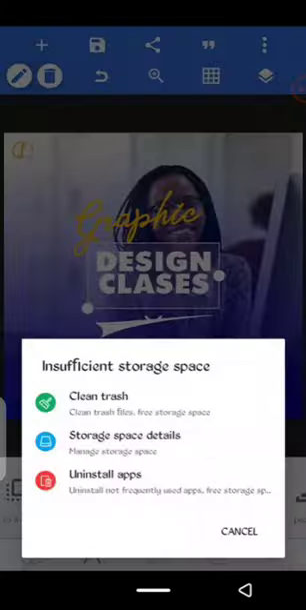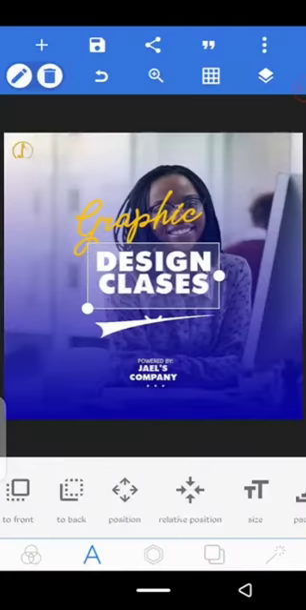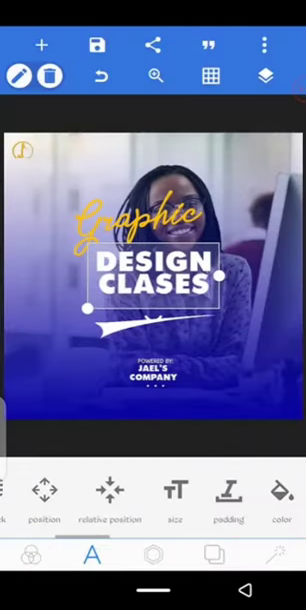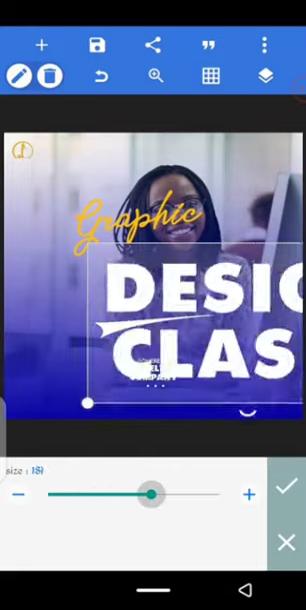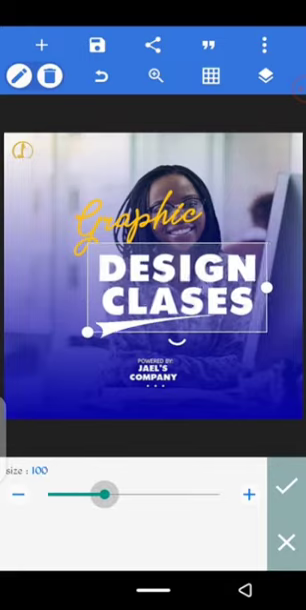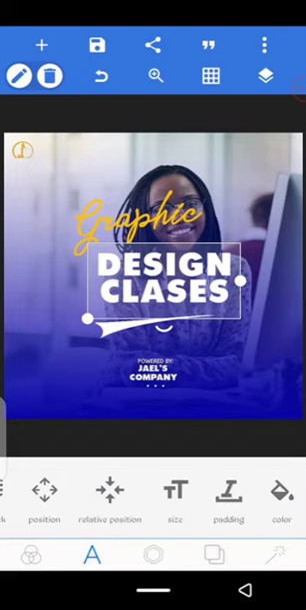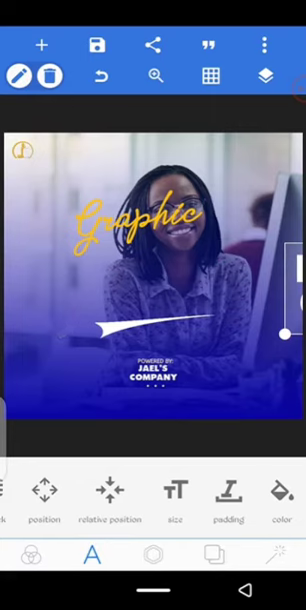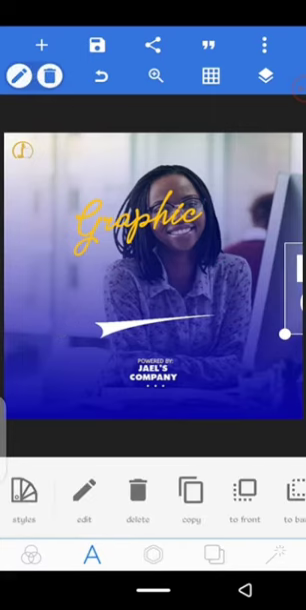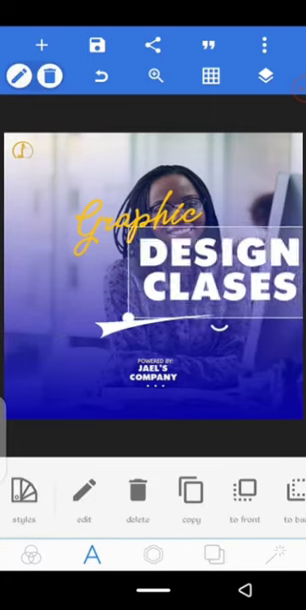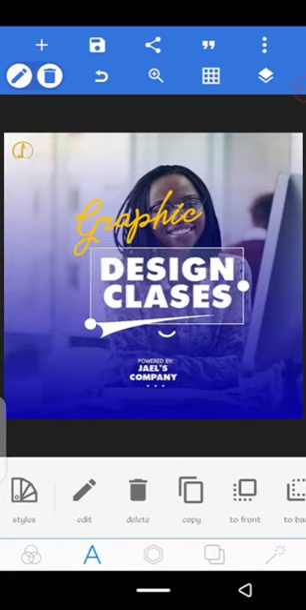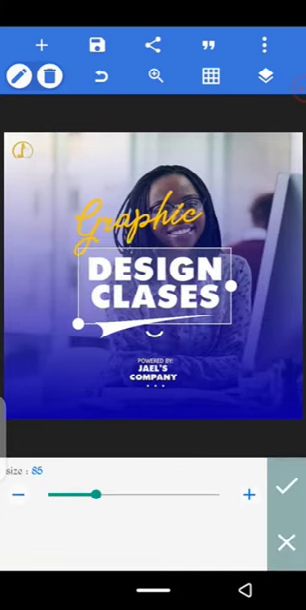The next one is the size. Size helps you to increase the font size of your text. Okay, you can also increase it here. Hold this down dot here and increase it. But I would recommend that, anyway, if you cannot use it, you can use this size here.